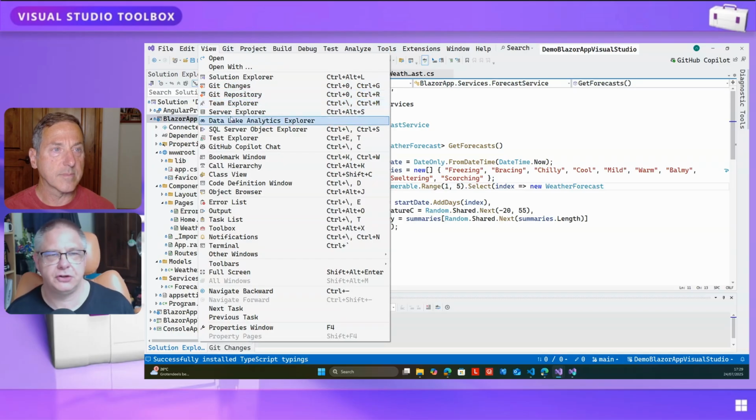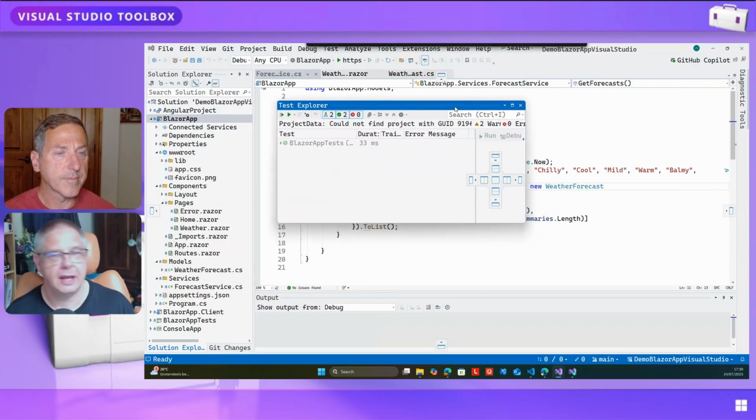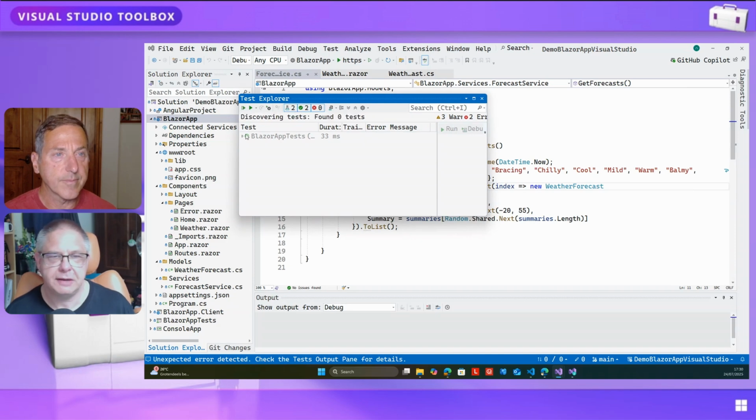Git, I'll come to it. If you are working with servers, there's a Server Explorer so that you can easily walk through your servers. You can work with SQL Server. I added a test project, and there's a specific Test Explorer. And it comes out on the other machine.